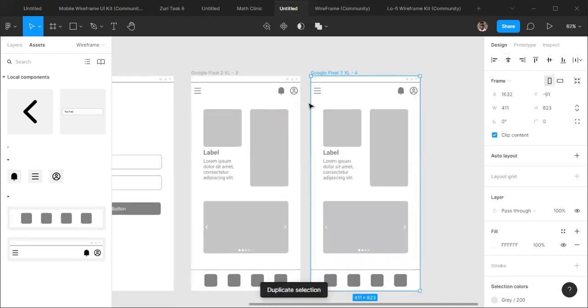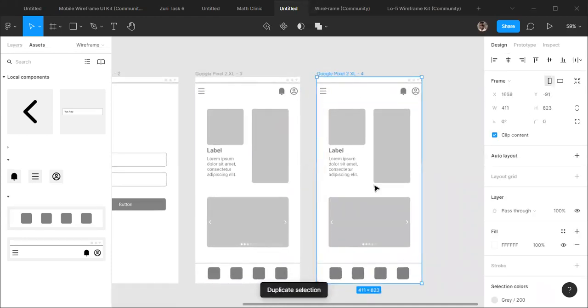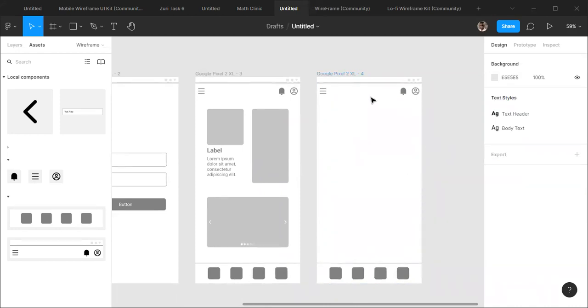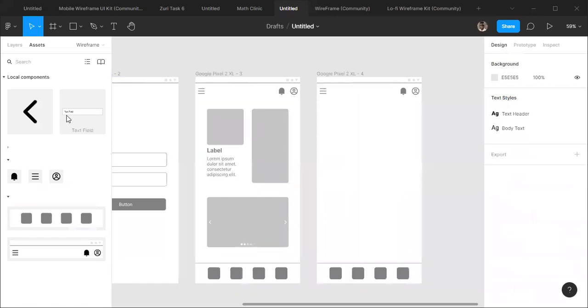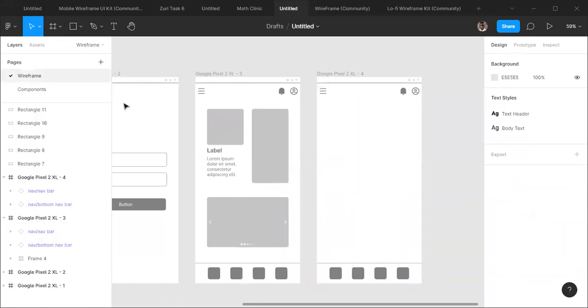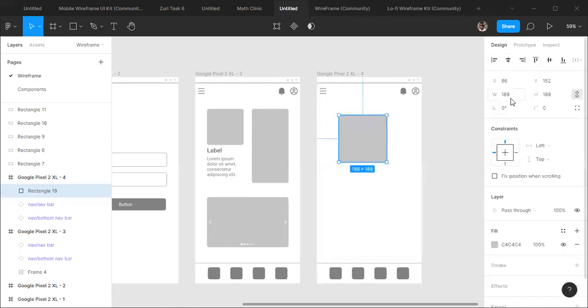So what I'll do, I'll duplicate this one, and then I'll delete this guy that is inside, so that I have a fresh page here, and then I can design again. What I have is just a picture, a text field, some radio buttons, and major buttons. So what I do here is rectangle tool. I create a rectangle.